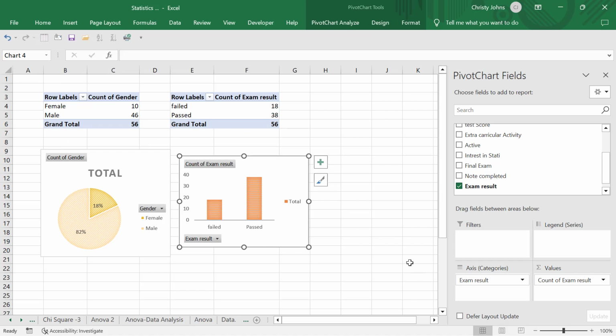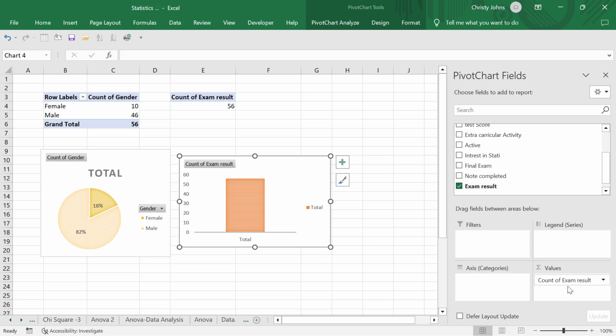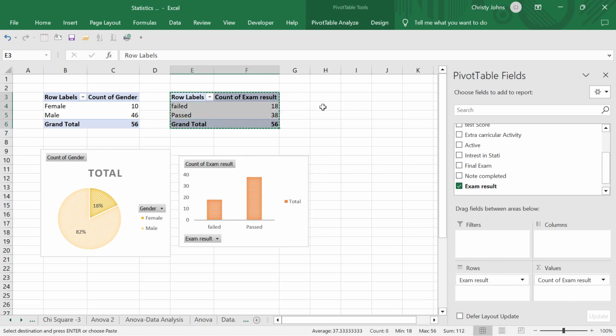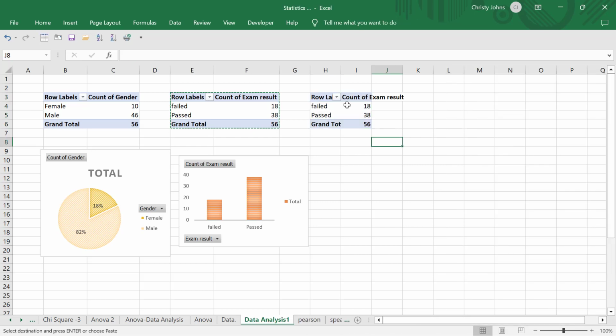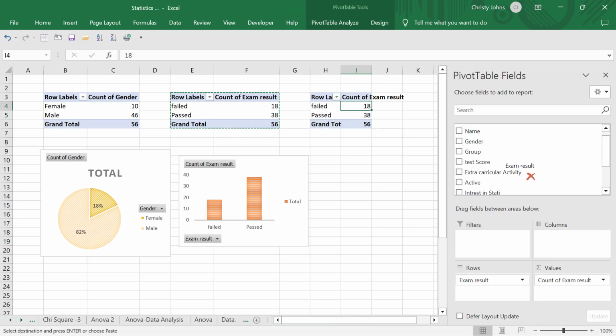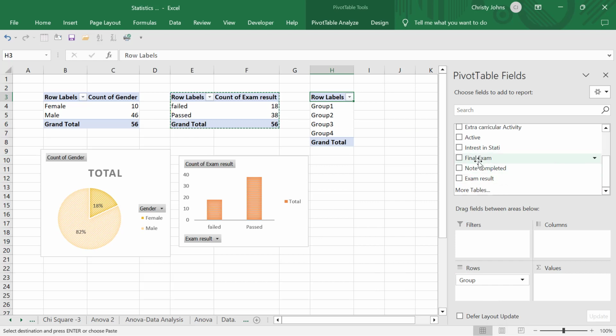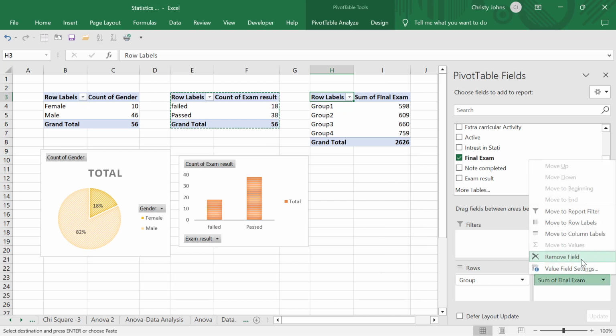Then next we can create another variable using this data. Sorry, I made a mistake. I forgot to copy and paste the pivot table. So just click on the pivot table and copy it and paste it over here. Again, you can move these two variables from here and just drag. You can see the group wise final exam score. And we are going to see not the sum, we need to see the average only.